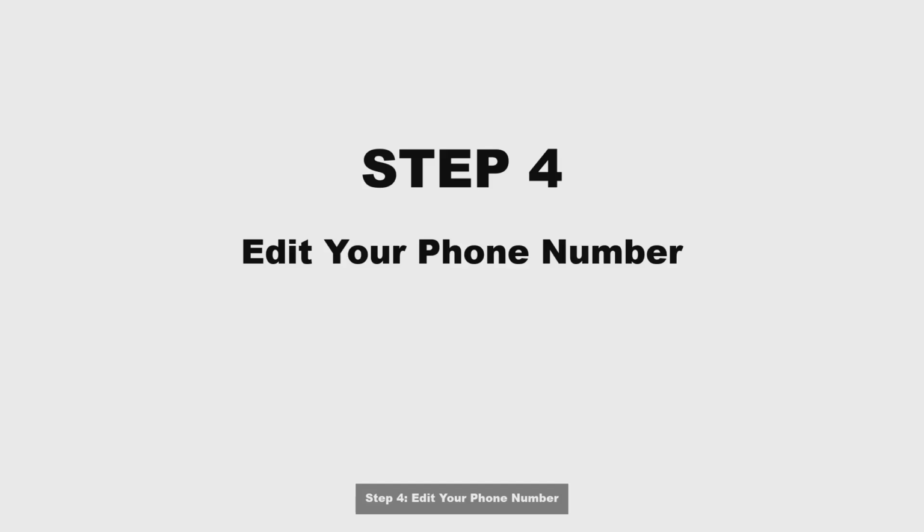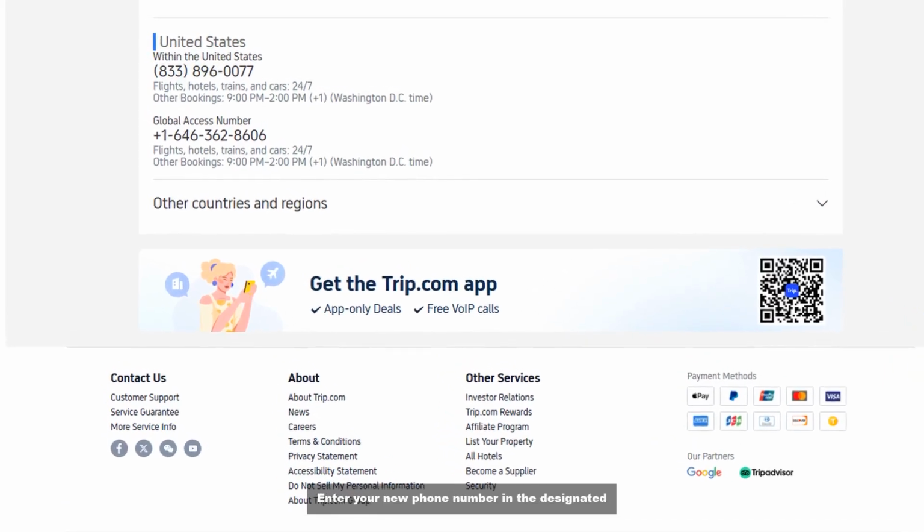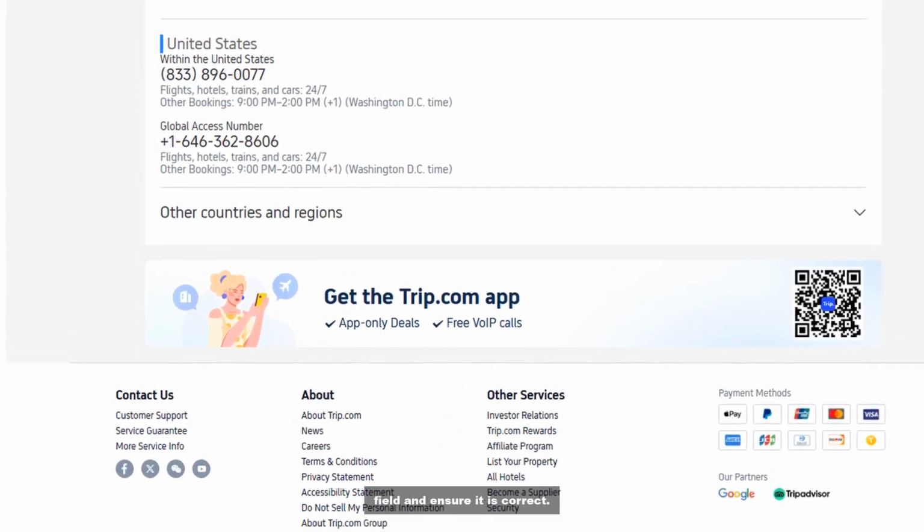Step 4. Edit your phone number. Select the option to edit your phone number. Enter your new phone number in the designated field and ensure it is correct.